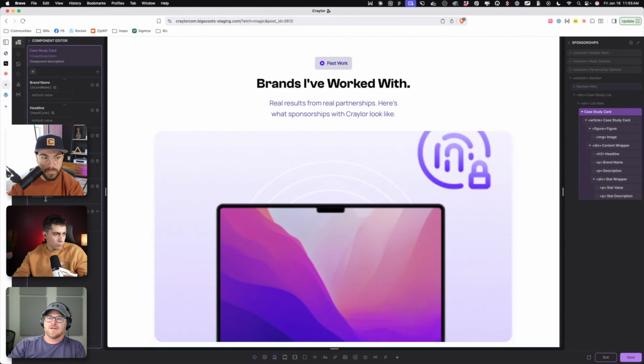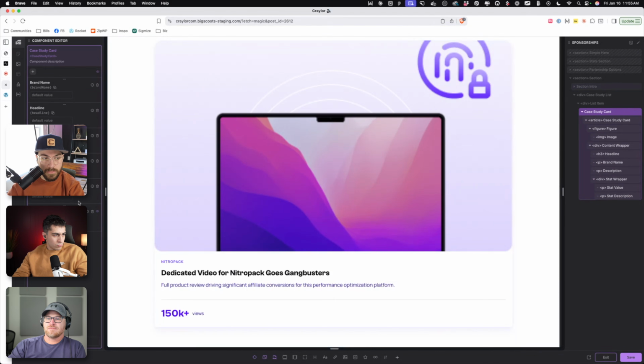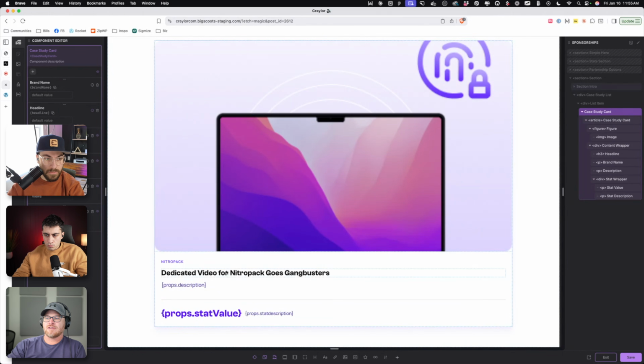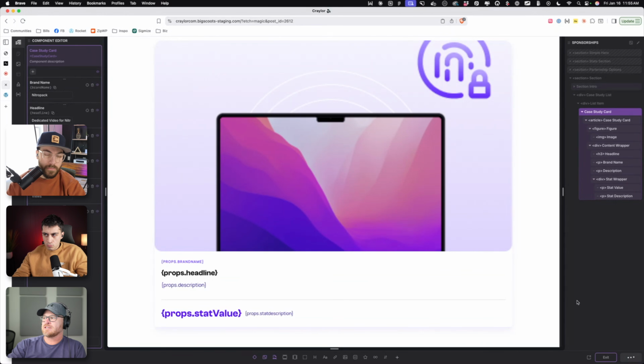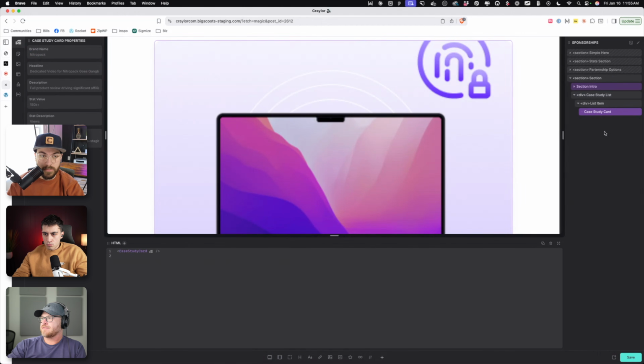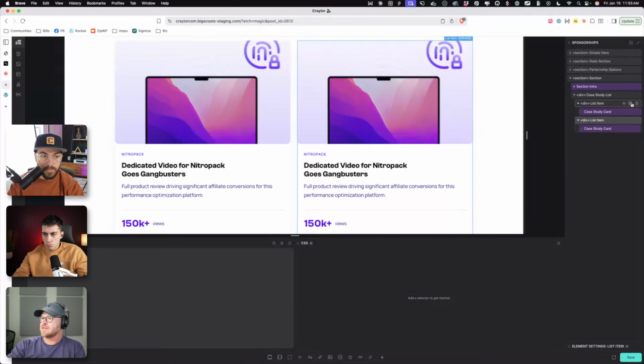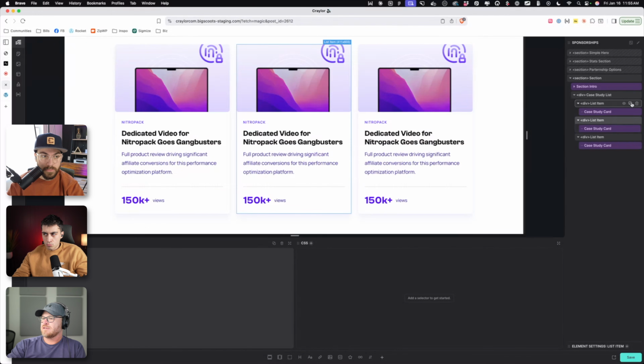Okay. Stat description is going to be that right there. Stat value is going to be that. Description of the card is going to be that. The headline of the card is going to be that. And the brand name is going to be that. And our component is pretty much done. Okay. And let's duplicate it three times. We'll just leave it at three for now.